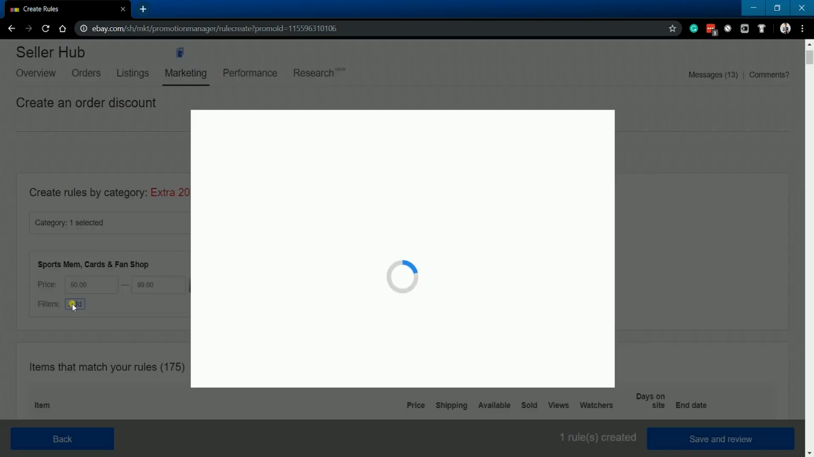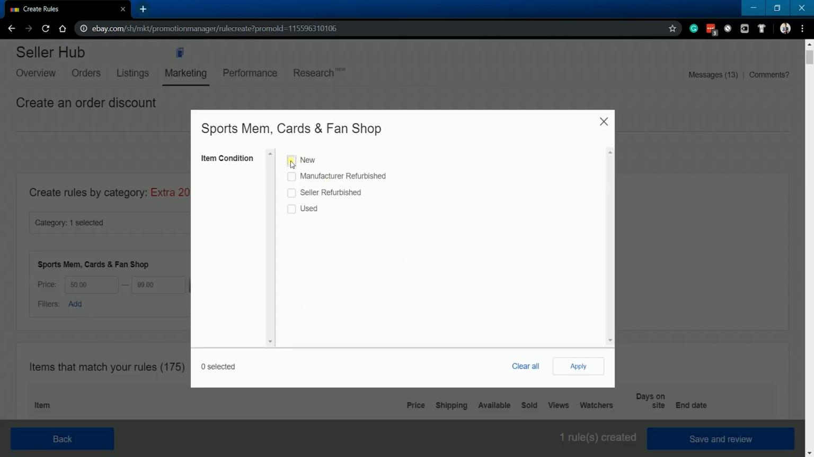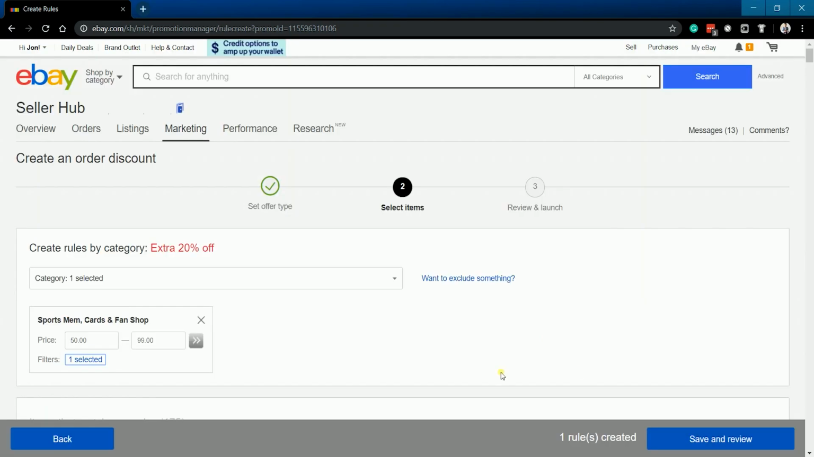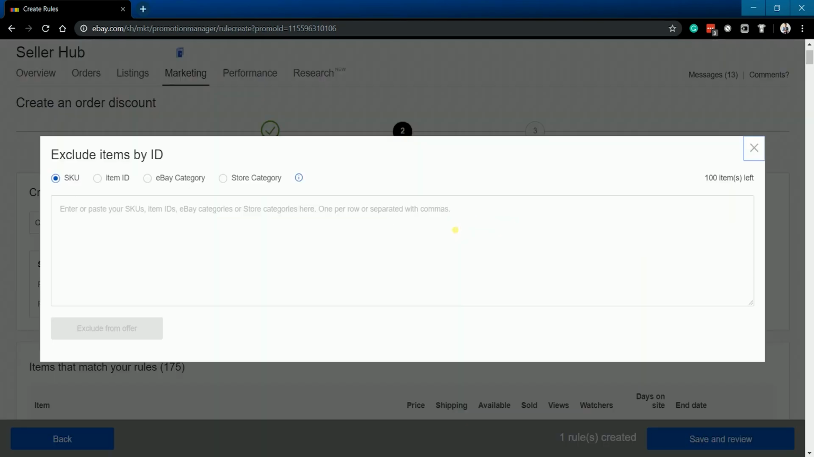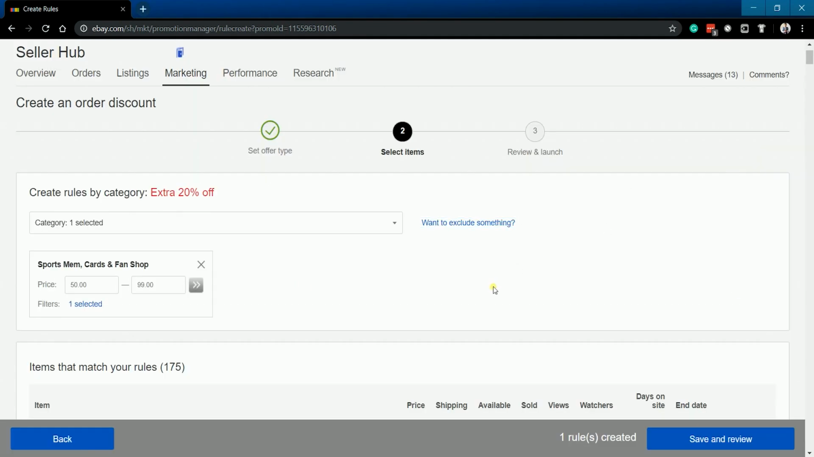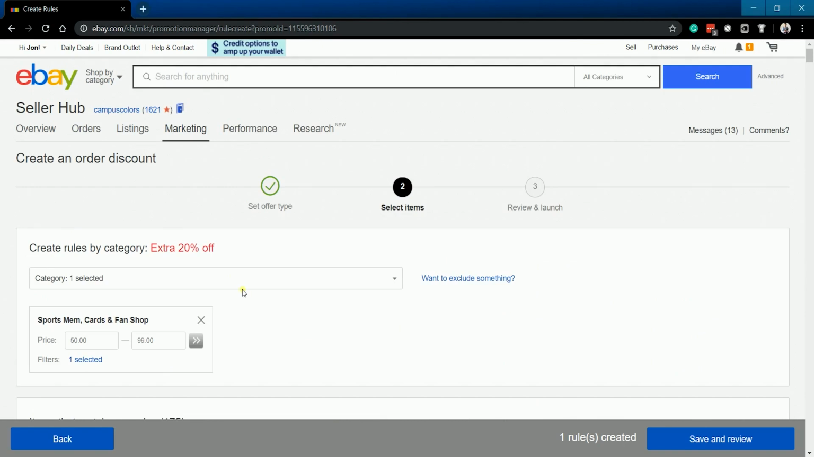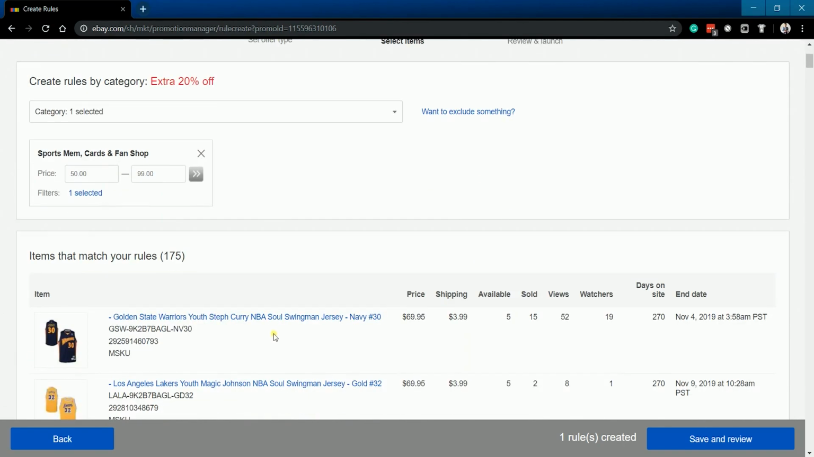You can add a filter by specifying the item conditions eligible for the promotion. You can also exclude items by IDs. So the items listed below are the items that qualify based on the rules that you set. To continue, just click the Save and Review button on the bottom right.